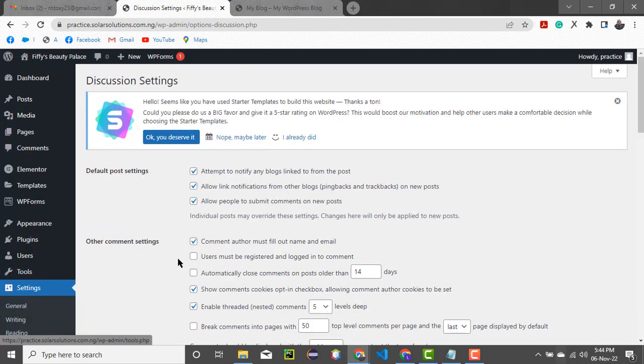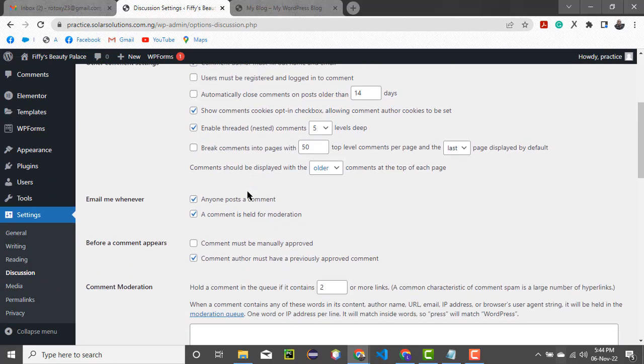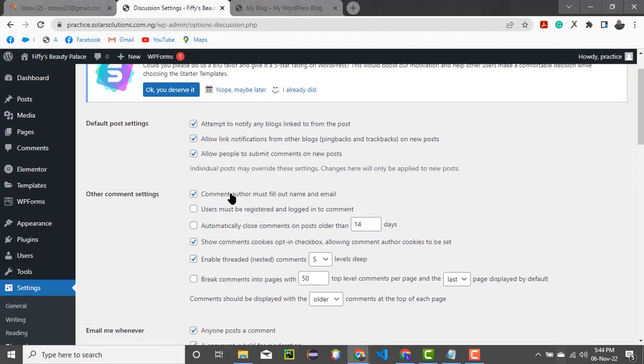Discussion tree is also for blogs. That's when you want to probably allow people to comment when you make blog posts. So you can do all the configurations here. If you want to select settings for comment author must fill out name and email, if you don't want to make that compulsory, you can check this.